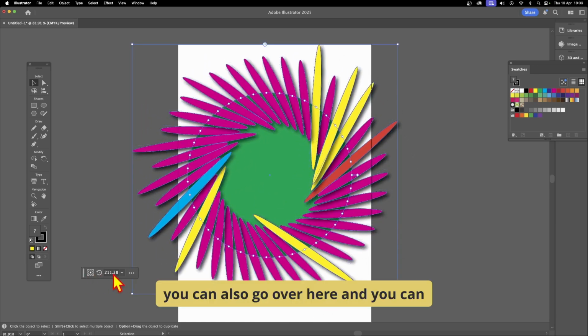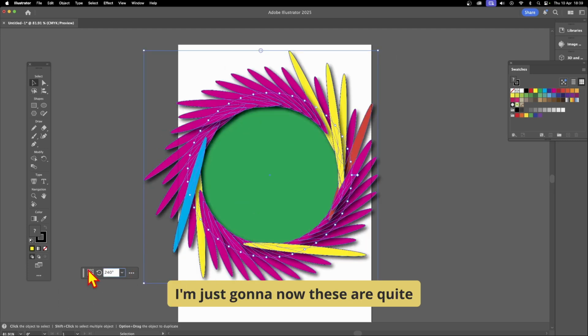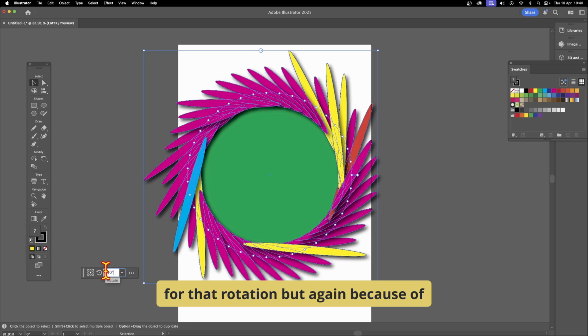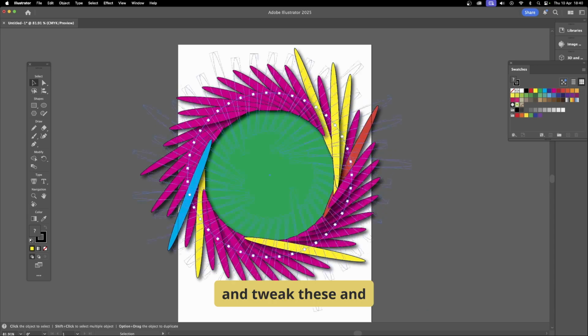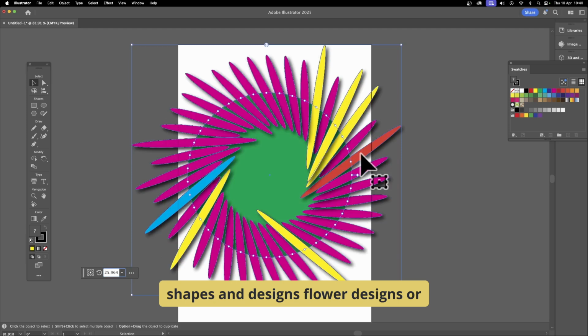You can also go over here and modify here, so you can go for 240. You can also click here. Now these are quite awkward to select. I have to say, sometimes it takes a few seconds to select it. It doesn't seem to want to select, but you can change the origin point for that rotation. Because of the way it's done here, it's very small and fiddly. But you can still rotate and tweak these and create all kinds of different shapes and flower designs in Adobe Illustrator.